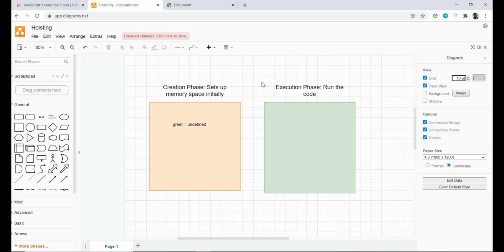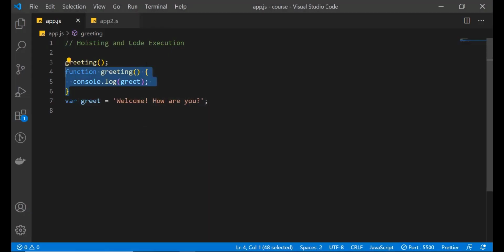Okay, so we have the execution context, which is the code that runs, and the output which we finally get is divided into two parts. The first is the creation phase and the second is the execution phase in which the code is run. In the creation phase, memory space is set up initially. So in our original example where we didn't have this function, let me comment this, we had console.log greet.